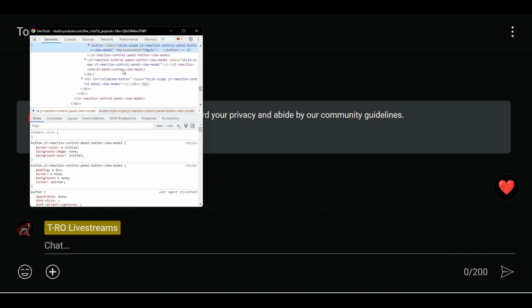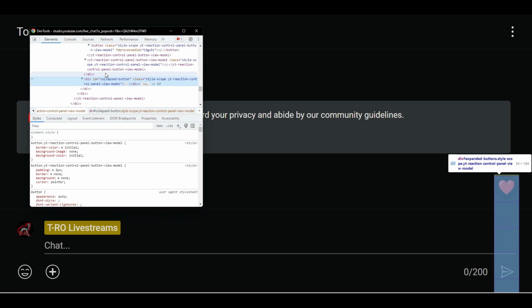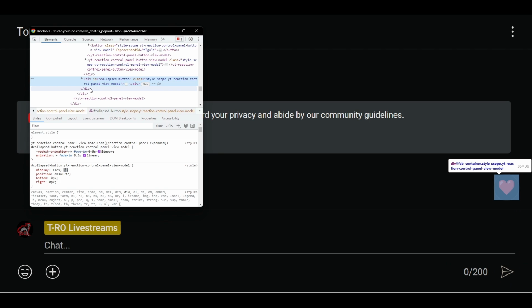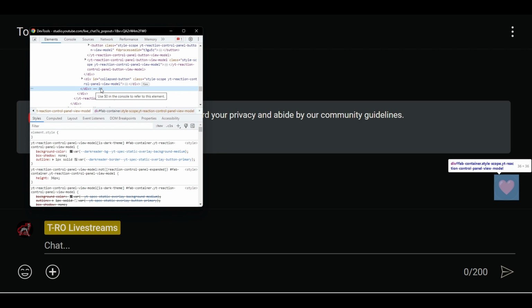You want to scroll down just a little bit till you come to this section, collapse button. I like to use this section as reference, so this way you know you're in the right place. You want to go one more down and select this div section. It's going to have two equal signs, a dollar sign and a zero.